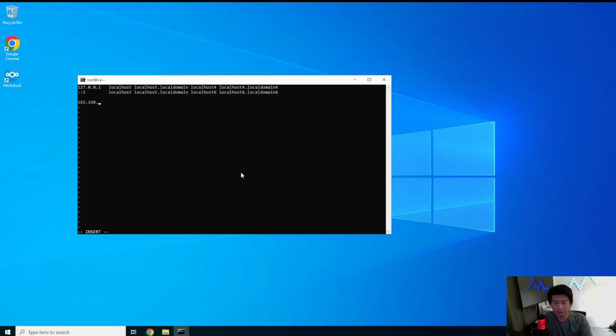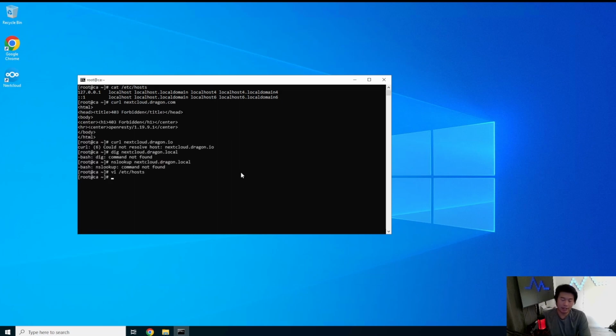So 192.136, and we're going to set it to nextcloud.dragon.io, right? So now if I were to curl nextcloud.dragon.io, it failed because it's not running on 80.